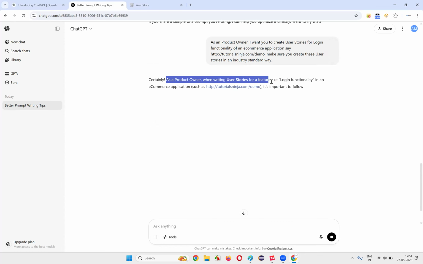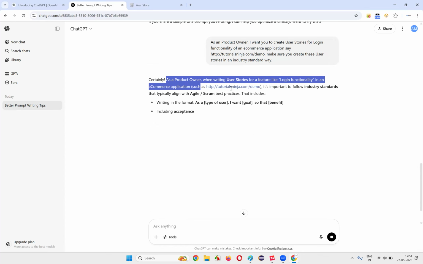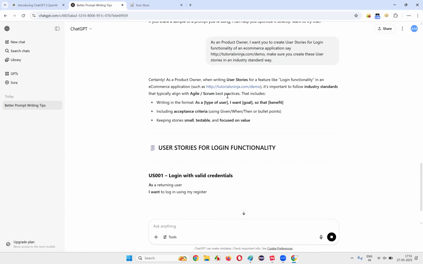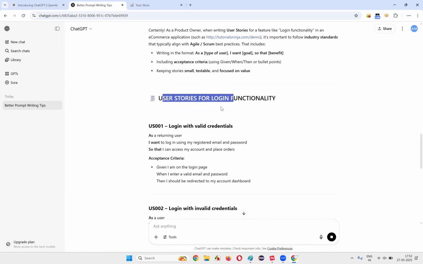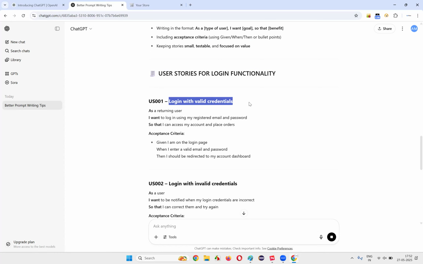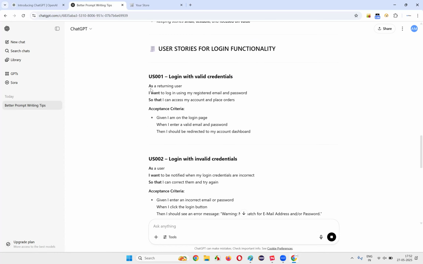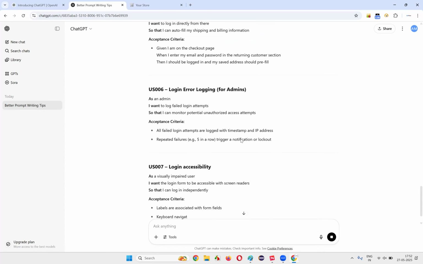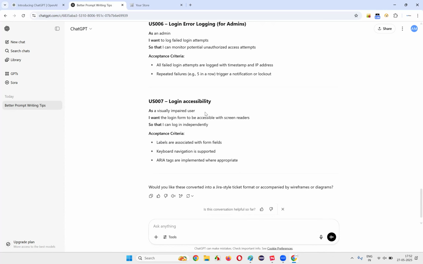Certainly, as a product owner, when writing user stories for a feature like login functionality in an e-commerce application, it's important to follow industry standards that typically align with Agile Scrum best practices. That includes writing in the format you see: as a something, I want to do something so that something should happen, including acceptance criteria and all. Keep stories small, testable, and focused on value. So, user stories for login functionality. Login with valid credentials is one user story it's creating. As a returning user, I want to log in, and a lot of user stories came. Login accessibility and many other things.